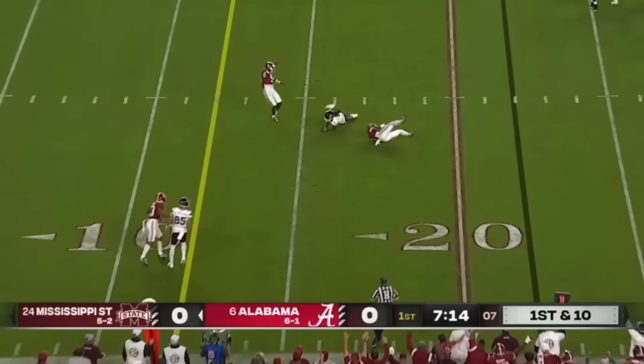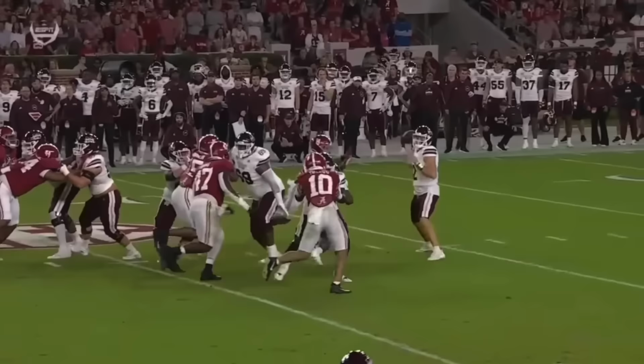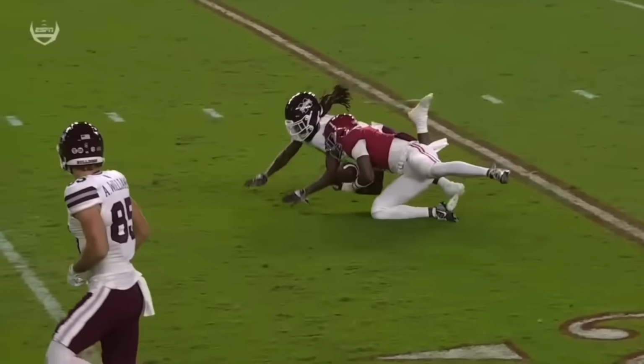Here comes pressure off the edge. Hit as he throws, and he went into traffic. And Kool-Aid McKinstry comes up with the pick. The first time they really got after Rodgers and affected the throw, it was Brian Branch.